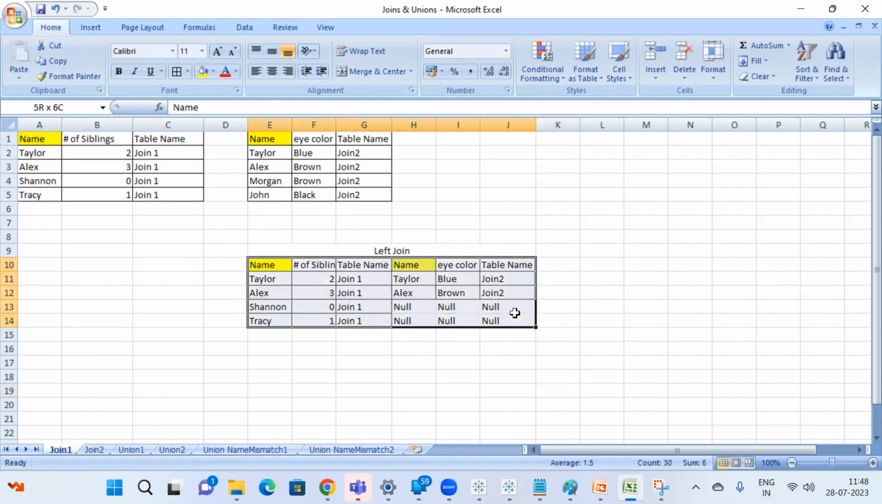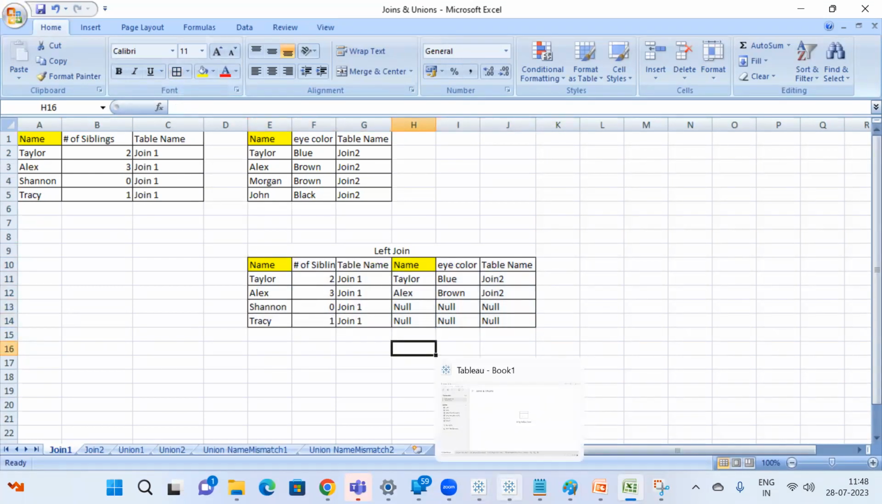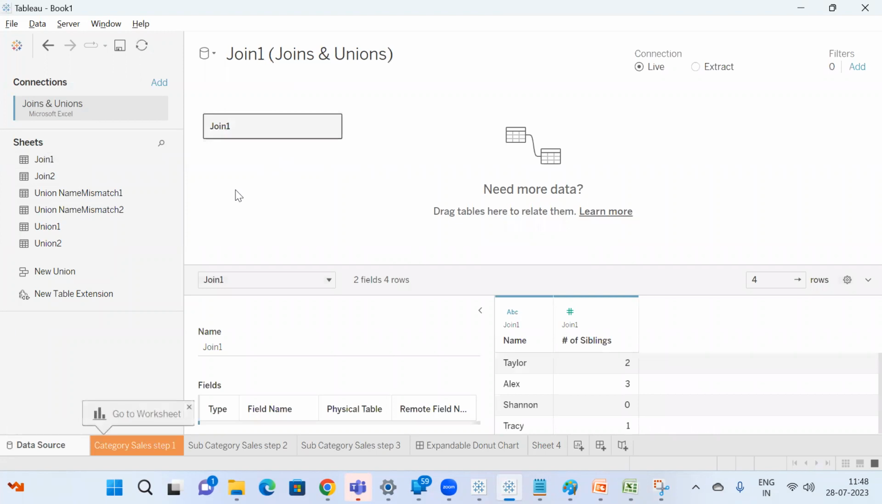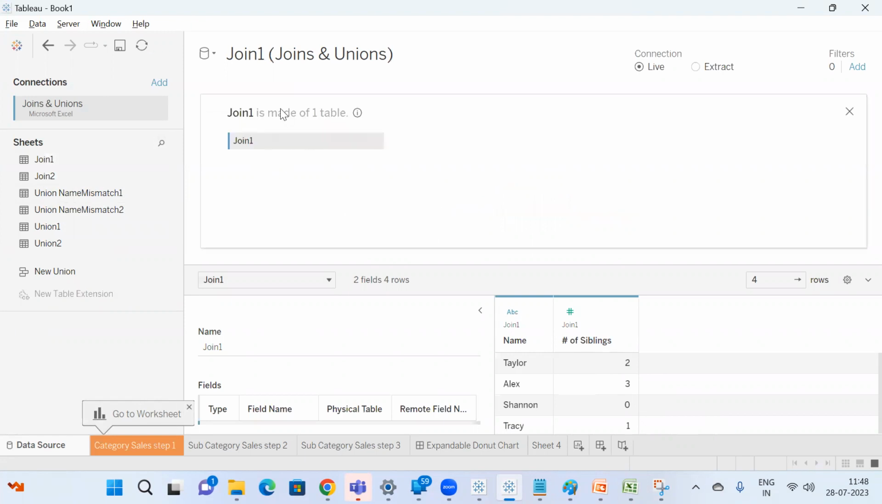Now let's see in Tableau how this can be done. So let's go to Tableau. I'm taking join one. This is my join one table. Double click on this. This is called the physical layer. Wherever you are using joins, this is the place where you can use joins, and this is called the canvas. Here you can do the join.